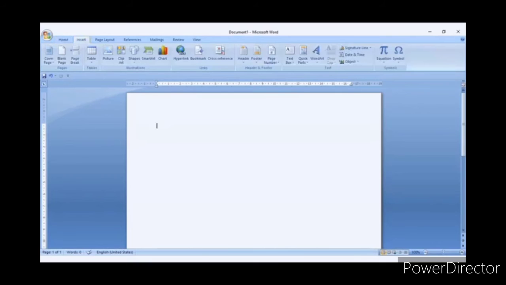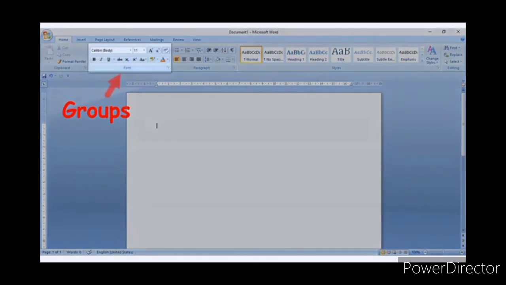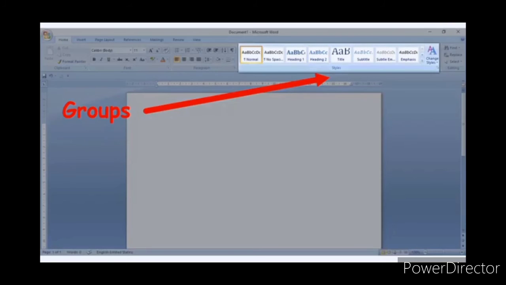Insert tab for commands used to insert pictures. Page Layout to change the layout of your document. Let's go back to the Home tab. Each tab contains different groups like the Font group, Paragraph group, and Styles group.